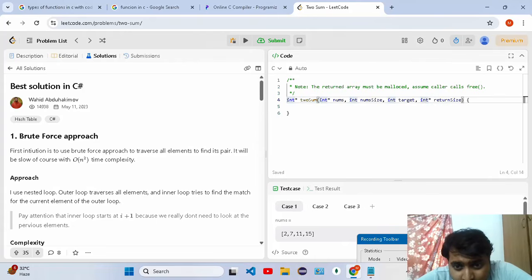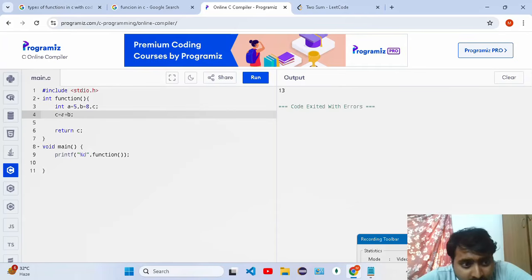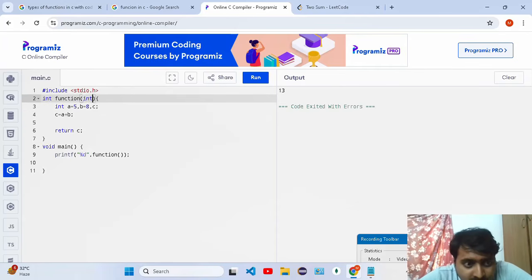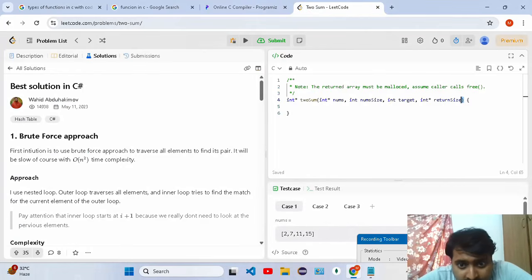Then the opening braces are there, and the closing braces are there. In the function, whatever I said, if it is something like int a, that is known as actual parameters, right? Internally we are not writing into main here. We are not writing into main.